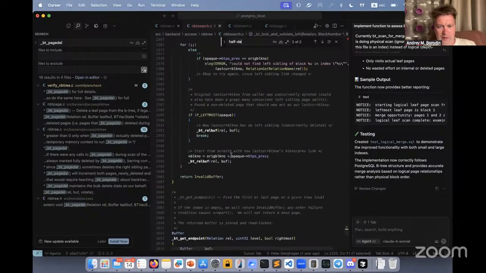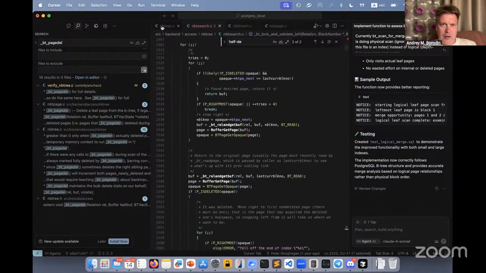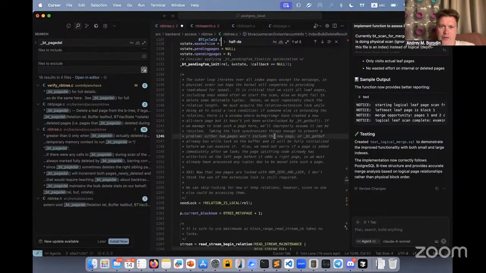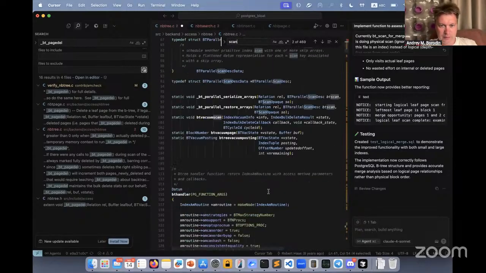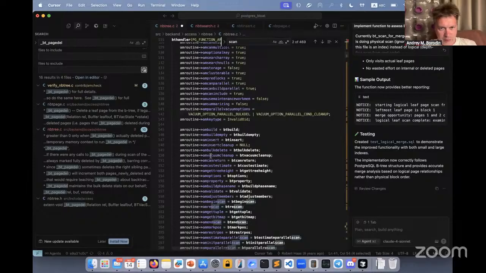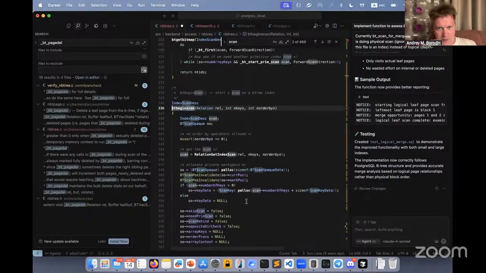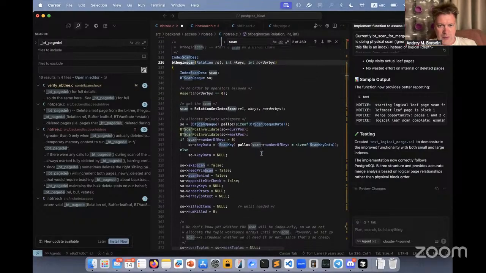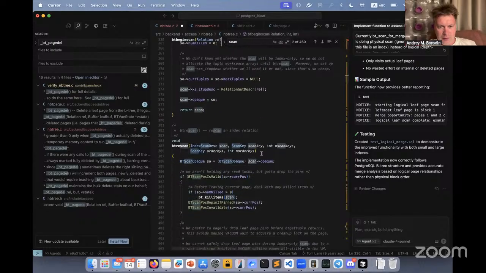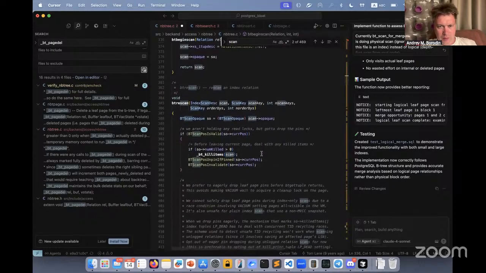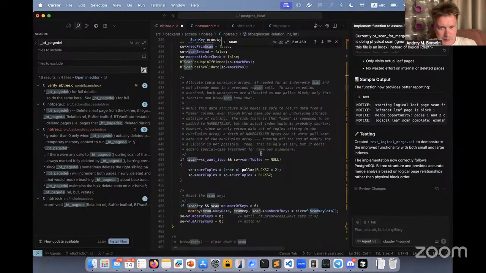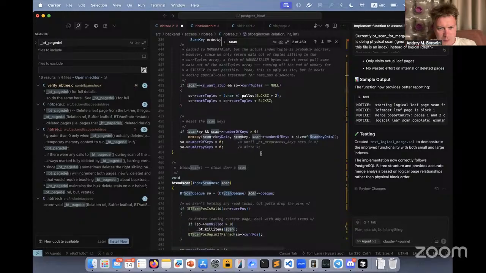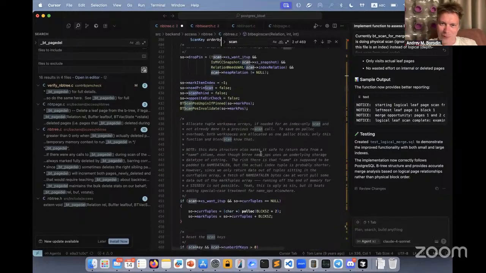So scan. Just a moment, I will find the scan code. It's not that difficult actually. _bt_first, begin scan. And this is all setting up. And I don't see actual work here.